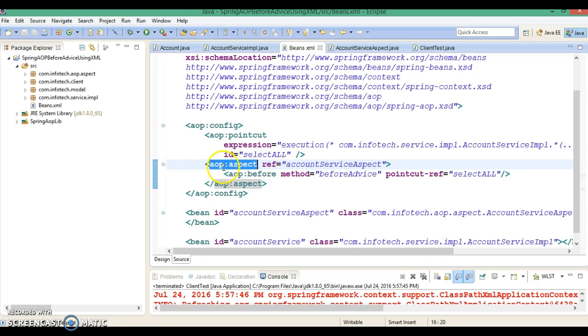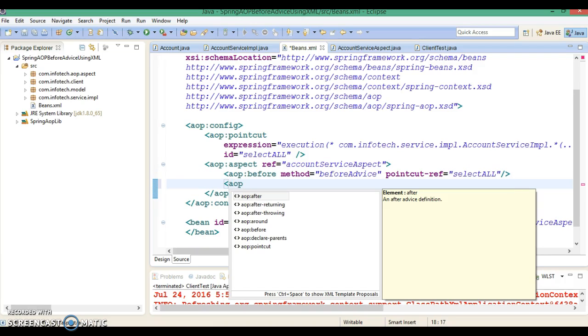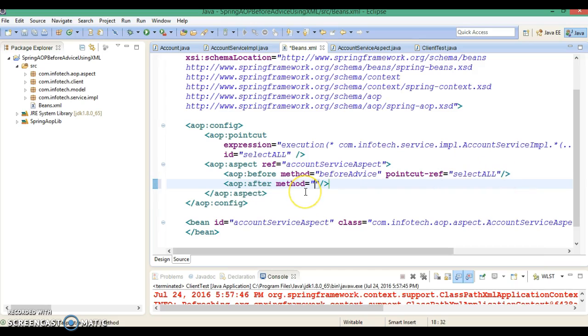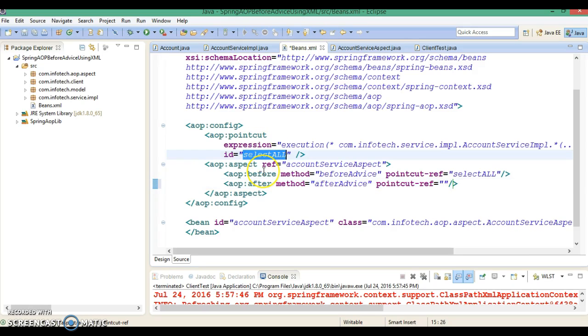So within this AOP aspect, I would like to define aop:after. We have different tags like aop:after, aop:after-returning, aop:after-throwing, and aop:around. These are the tags we have to define for different advices. Here we would like to define after advice, so aop:after, and here we need to specify the method name, and then the pointcut-ref, where I'm going to specify the ID of this pointcut.